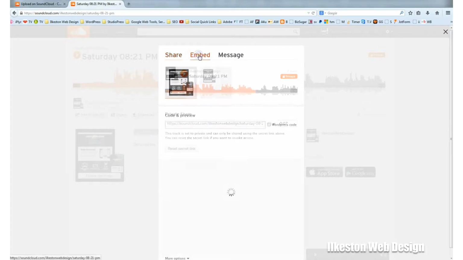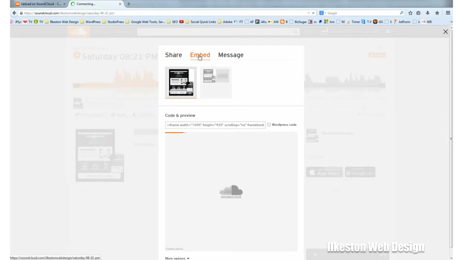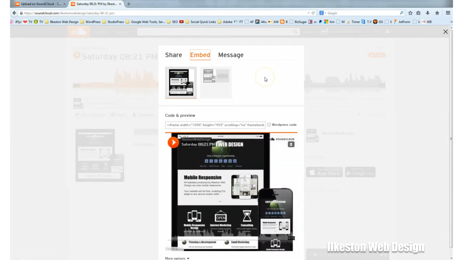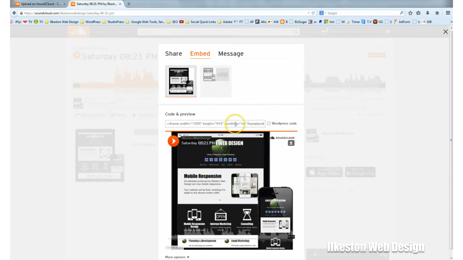Oh, this is a good option as well. Embed. Now, if you're on site, if you're listening, you can't see this, but if you're watching, you can. There's a great feature to embed, and it embeds in an iframe. So what I can do is highlight this chunk of code, right click and copy, and paste that into my website or blog. So when I eventually write the post all about SoundCloud for the Ilkeston Web Design website, I will be able to paste that player directly into the post.